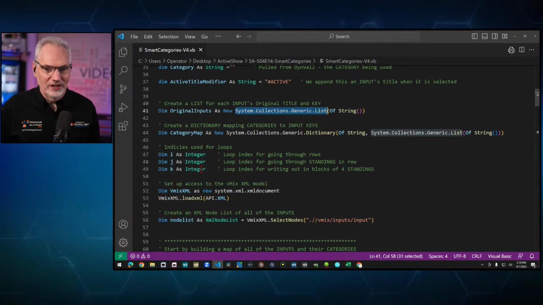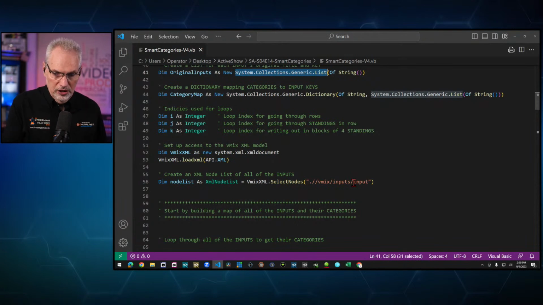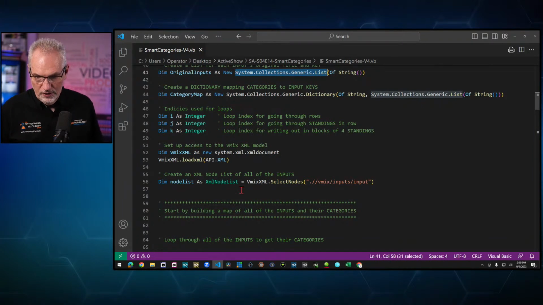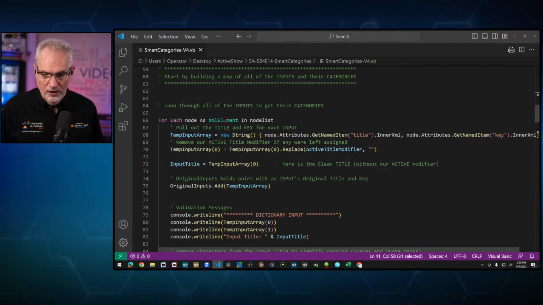Usual stuff here. We have just indices we use for looping and other things. We want to access the vMix XML because we are using the dynamic values to pull in exactly what we want to do with this background loop when we want to select a category or something like that. So this is basically how we start. We're pulling an XML node list of all of the elements inside our vMix XML that are associated with inputs, because we want to grab all of the inputs and start working with them. So to build this map, we're using a looping technique called foreach.